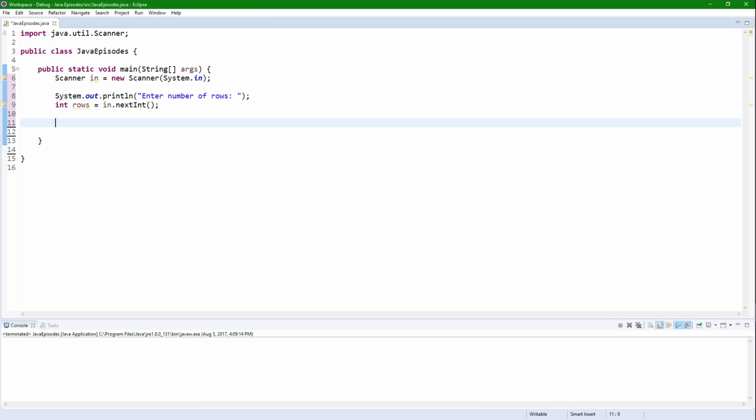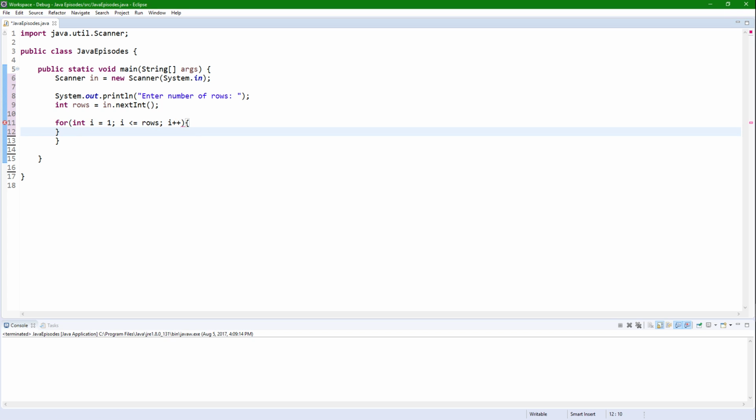So we're definitely going to need a loop for this. It's going to be for int i equals 0. Actually, let's do 1. While i is less than or equal to the number of rows that the user enters, we're going to increment i, and this will basically take us to the bottom row. Now, while we're in here, we want to print a certain number of stars.